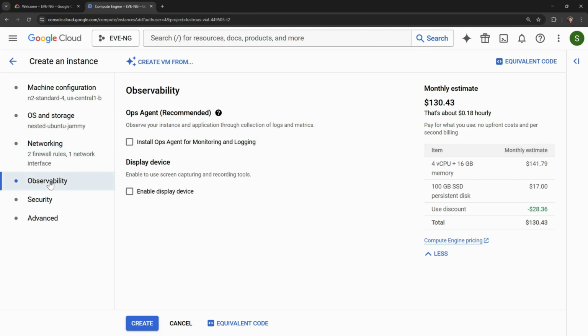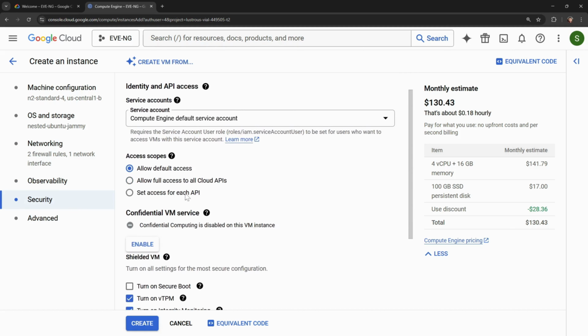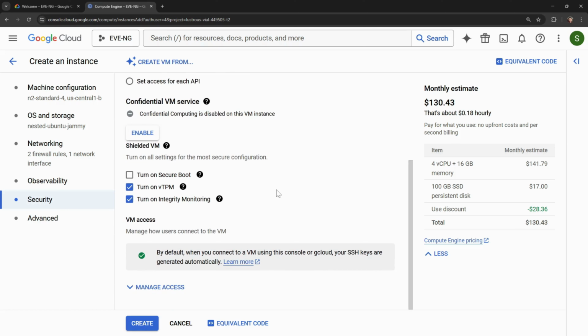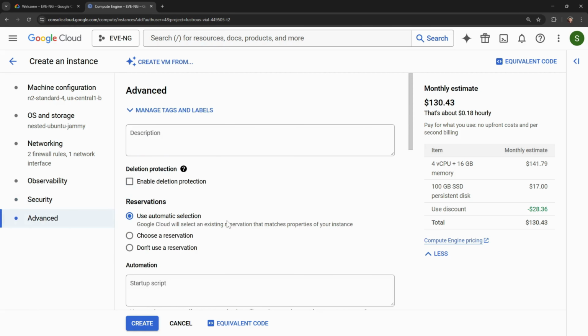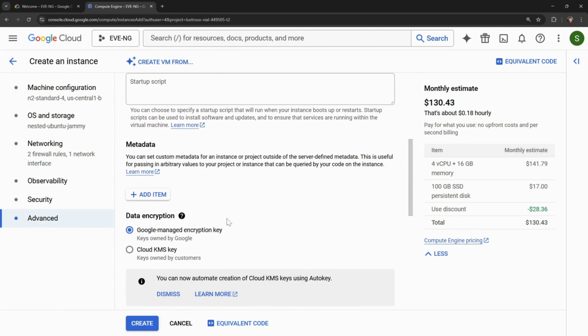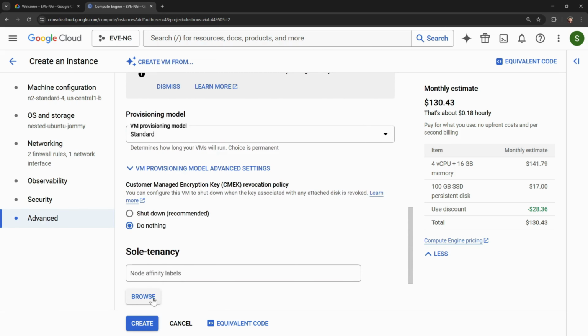And observability and security. So here you can select allow default access, allow full access to the cloud APIs. So as of now, let it remain the same as it is. Okay, so don't change them. If required, we will discuss them again, what needs to be changed. So one of them will be required to add a firewall rule. So we'll do that later on, but as of now, let's just create your VM. Okay, so I'll just create the VM.